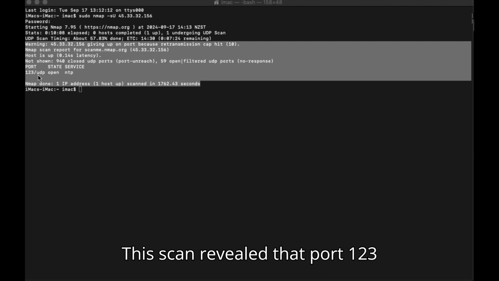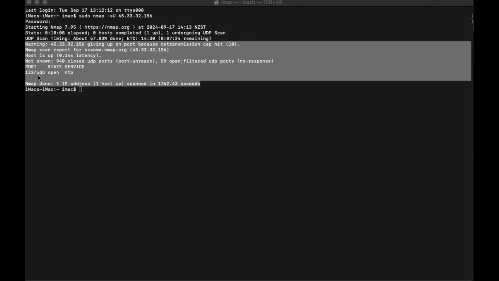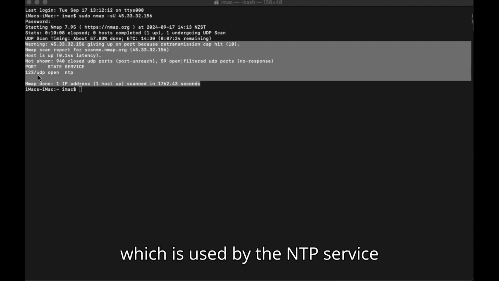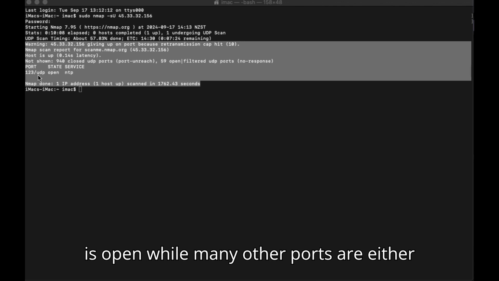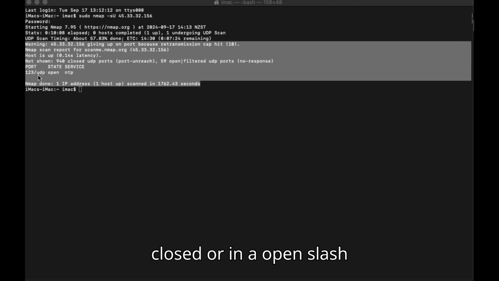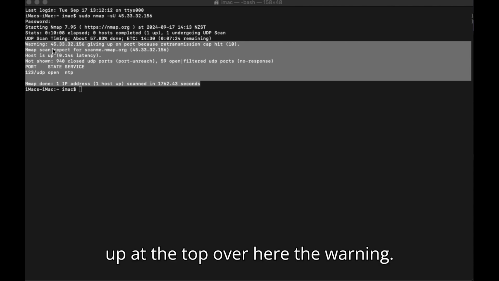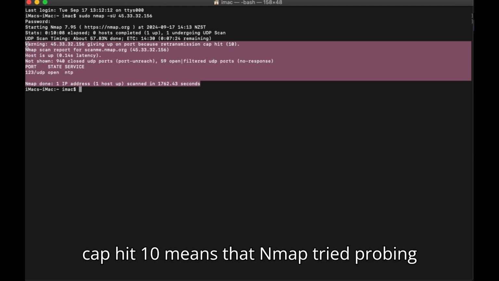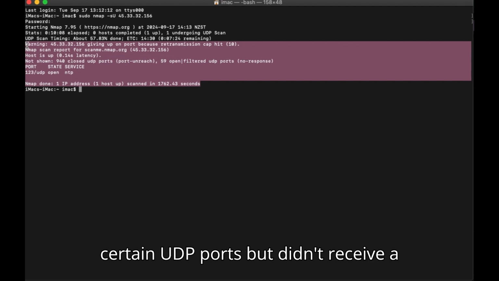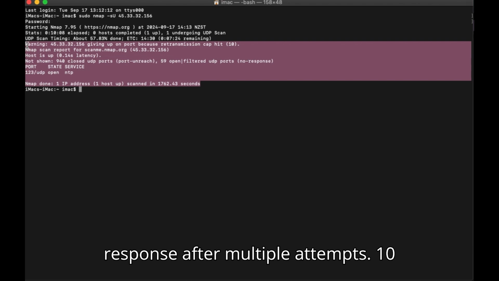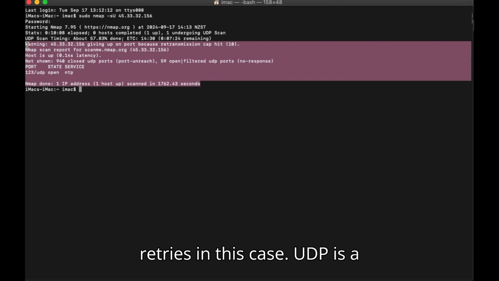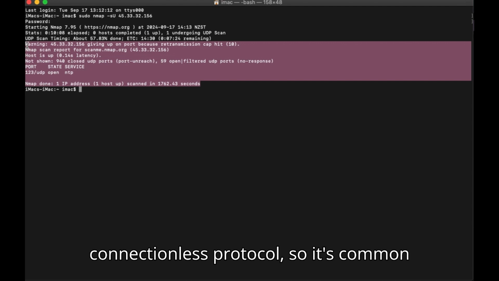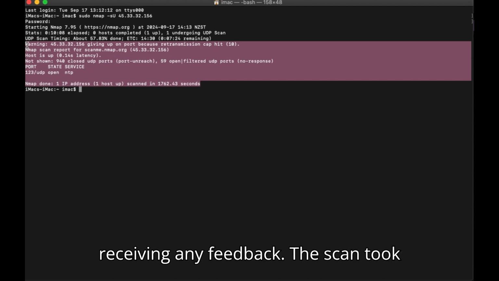The scan revealed that port 123 UDP, which is used by the NTP service, is open, while many other ports are either closed or in an open/filtered state. The warning up at the top over here, "giving up on port because retransmission cap hit 10", means that Nmap tried probing certain UDP ports but didn't receive a response after multiple attempts, 10 retries in this case. UDP is a connectionless protocol, so it's common for these probes to fail without receiving any feedback.